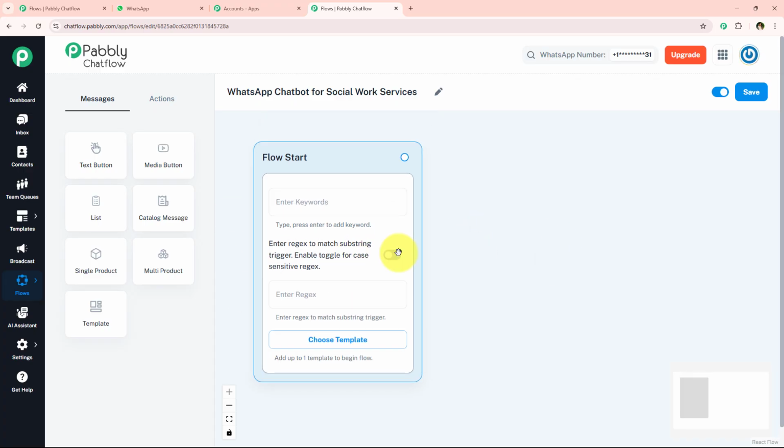So I'm just going to enter a regex pattern right over here. As you can see, I've simply entered my regex pattern. After entering this regex pattern, my flow is going to get triggered whenever my user messages me anything. Be it a short message, be it a long message, be it a single line, or be it a single word. Whenever my user messages me anything, automatically this flow is going to get triggered. So you can also use this regex pattern to get your flow triggered whenever your user messages you anything.